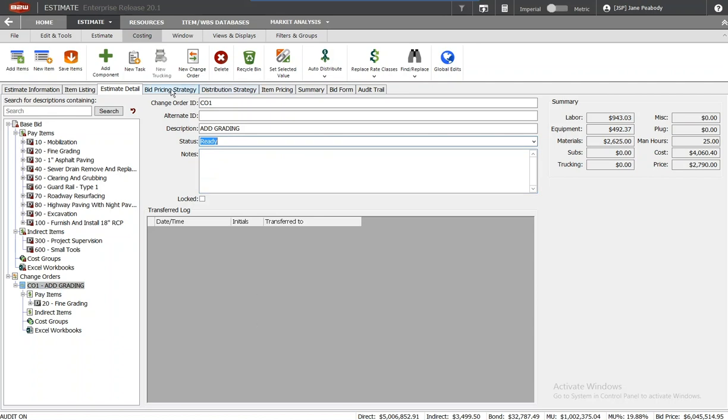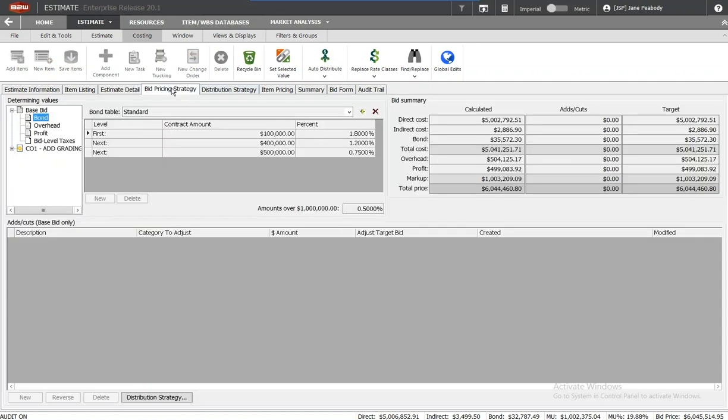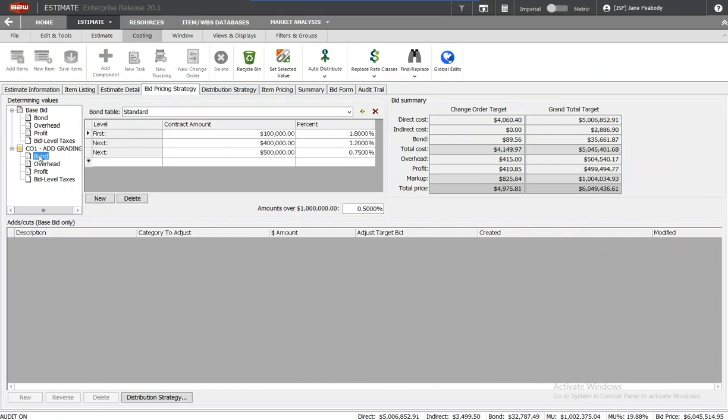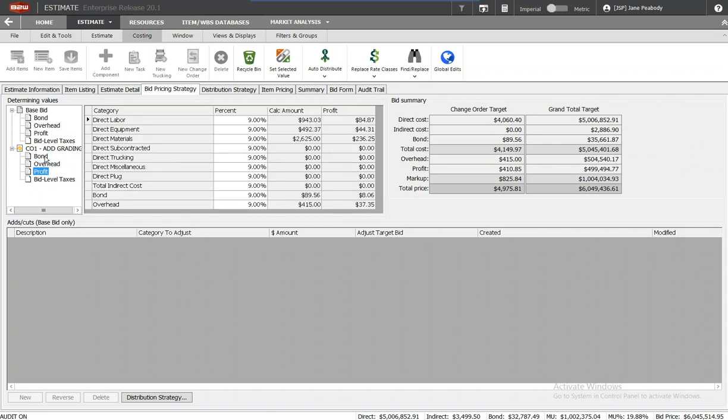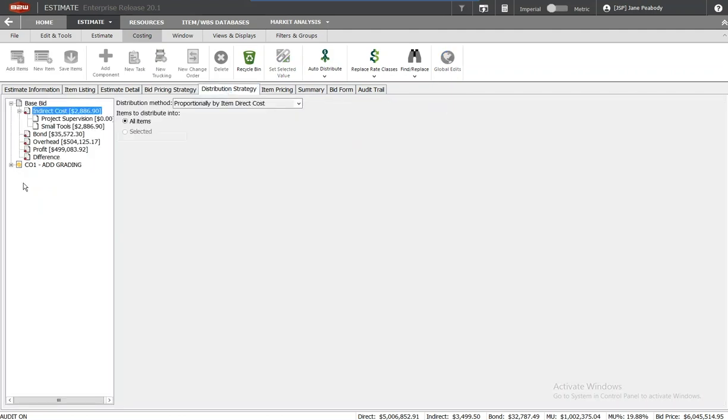Now when we go to pricing, under bid pricing strategy, you'll notice you have a change order node here as well. Again, the same functionality that you have when you're creating your base bid, but now I can use maybe a different bond table, I can apply different overhead, different profit, whatever you like, and you'll be able to see that information for your change order right over on the side, just like you do for your base bid. Distribution, same functionality is here as well.